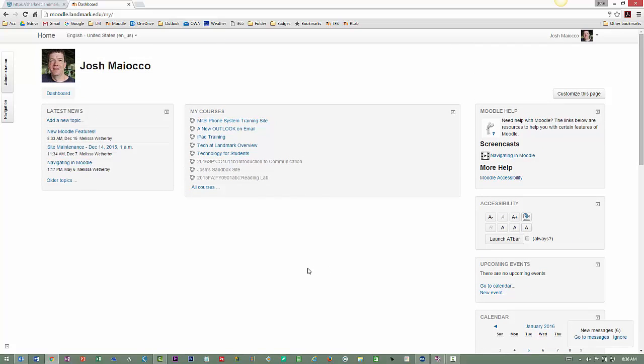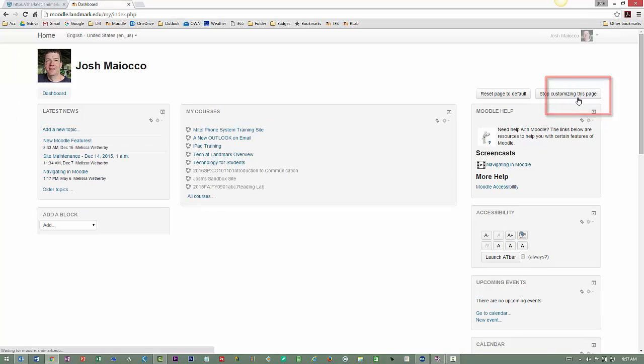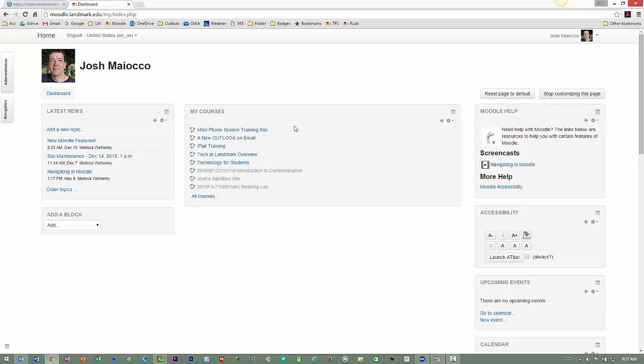This site is customizable. You have the ability to make this page look the way you'd like it. You can move modules around. You can make them visible or invisible. You can perform that customization by clicking on Customize this page and then using the settings and arrows options within the modules to manipulate them around the screen to your liking.